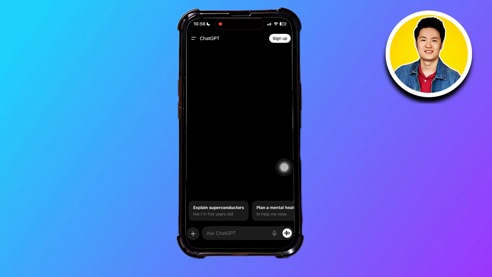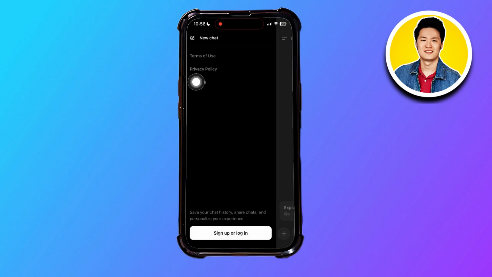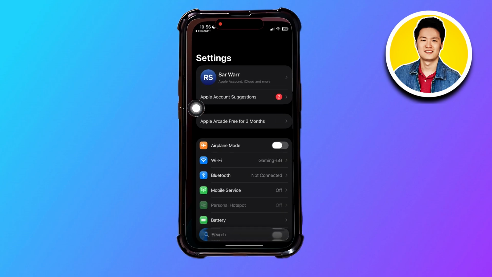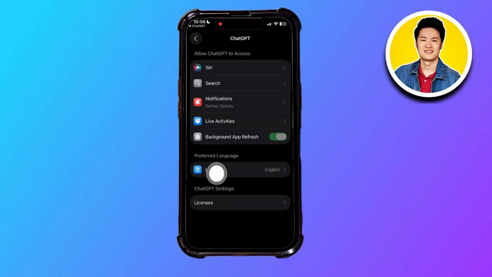Once you're in, you will get to see an interface like this. Now tap on the menu icon on the top left corner. Over here, with the options, you will get to see a settings option. Tap on it. After that, tap on App Language. From here, tap on Language.